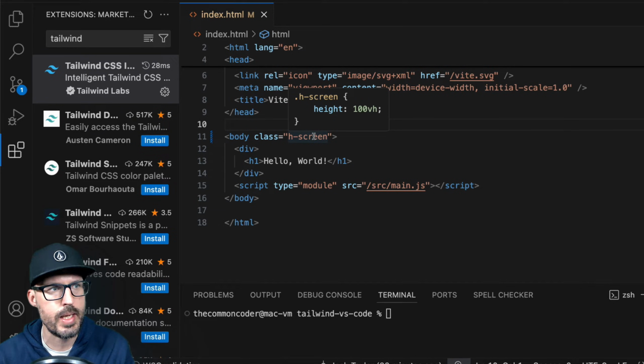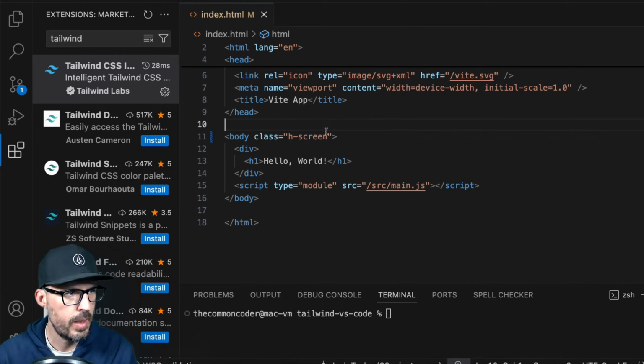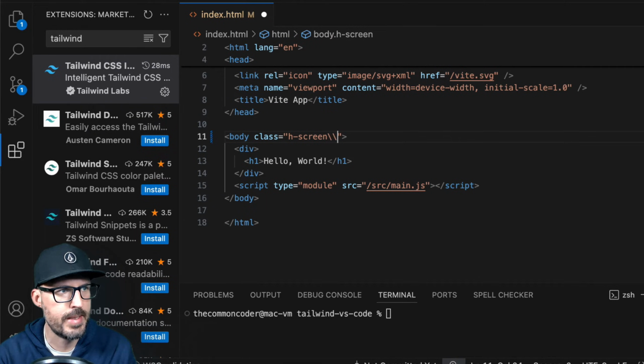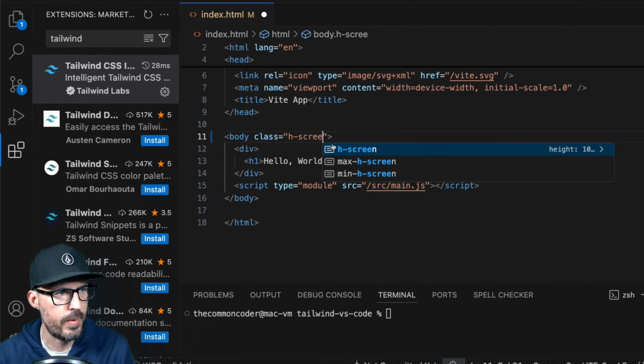So you can see that h-screen sets the height of that element to 100vh, which is 100% of the viewport height. You can also see that if I backspace into this, I'm getting IntelliSense telling me all the various Tailwind classes that I can use, which is pretty cool.